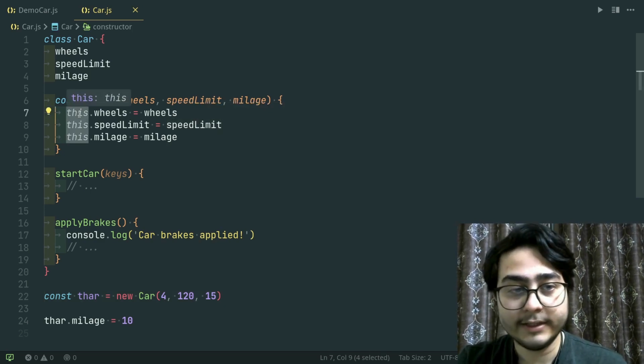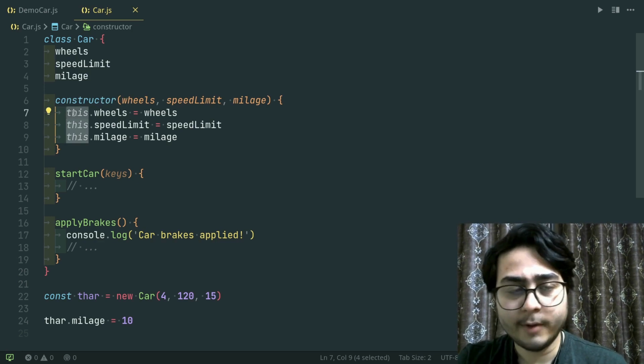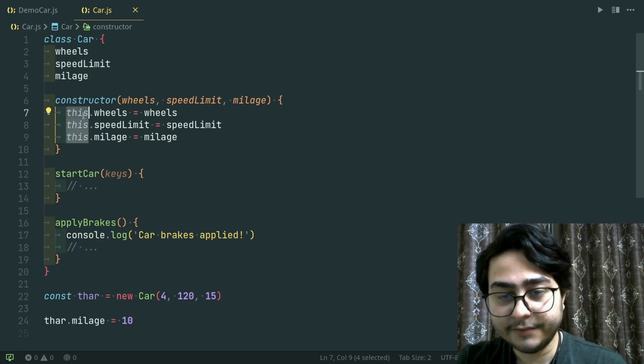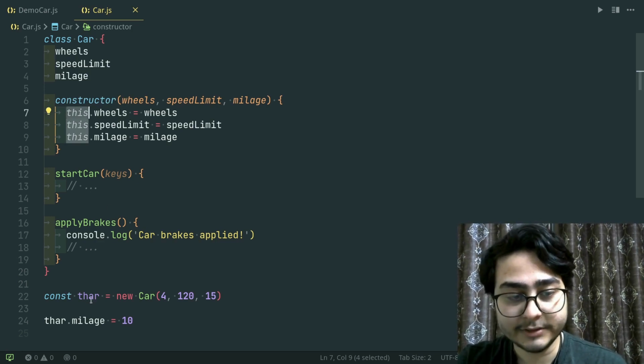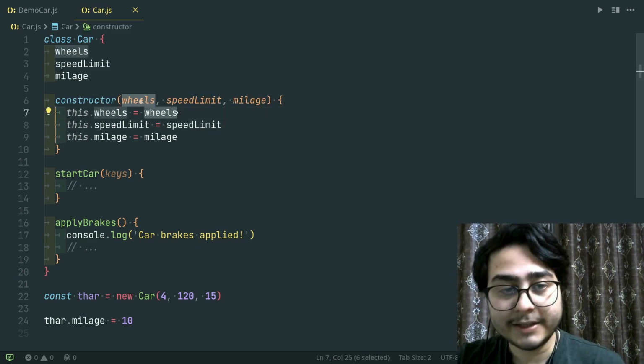One thing we need to understand here is the this keyword. This is a whole new topic by itself, which we will cover in the future. All we care about here is that this in the constructor refers to the current instance of the Car object. It distinguishes the properties of the current object from the parameters passed to the constructor.